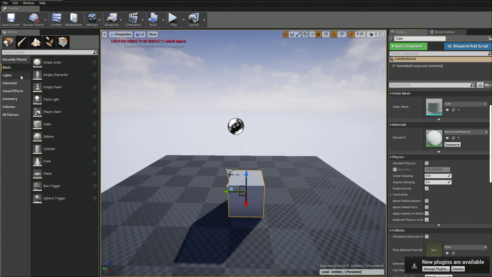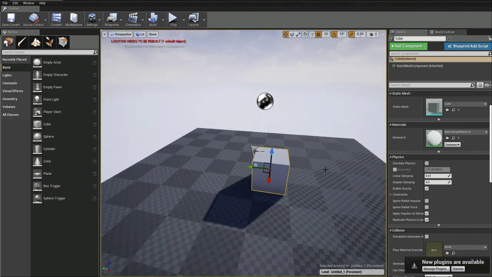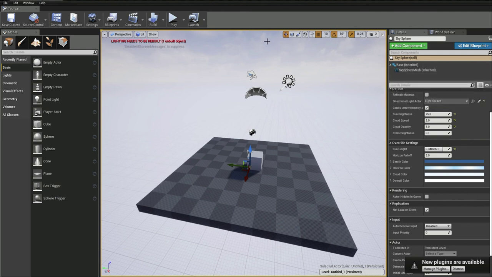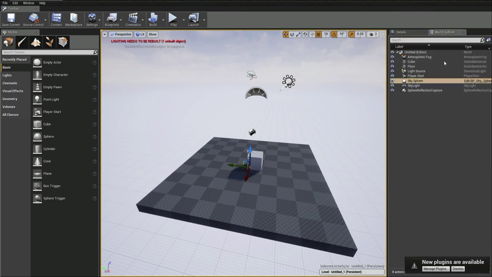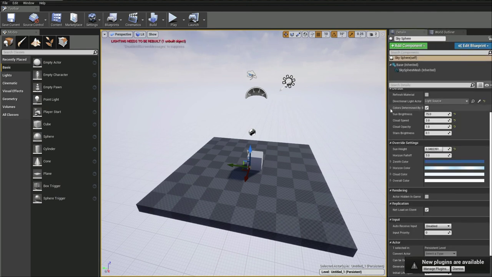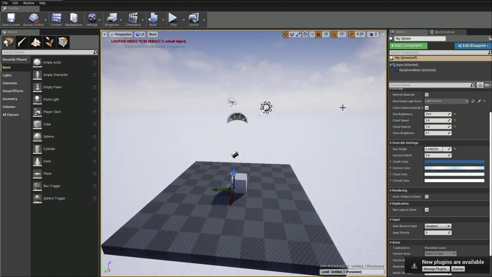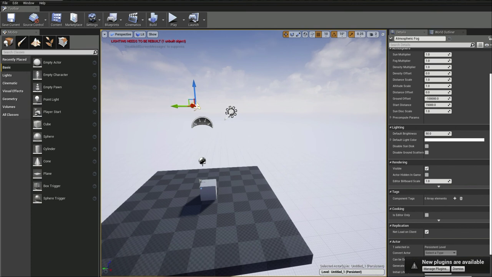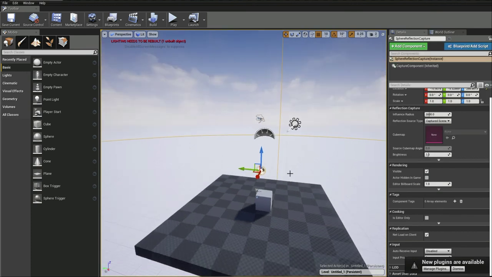Modes is where you're going to find your lights, your cinematics, your visual effects, all your geometry, volumes, and all the things that you're going to need to work with. Inside the scene, as you come in, you also have a sky sphere. You'll notice I clicked up here in the middle of nowhere, and it selects the sky sphere. The sky sphere can be edited and changed in any way you want. You have a default light, a skylight, a volumetric fog, and then this little thing we're going to talk about in depth, which is a reflection sphere.